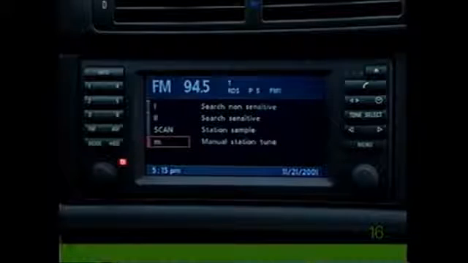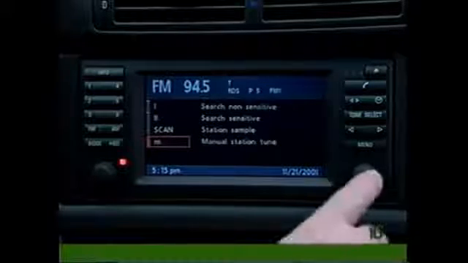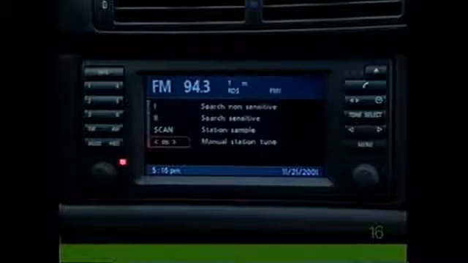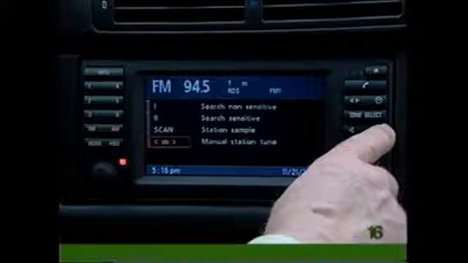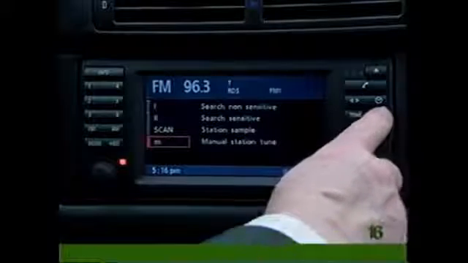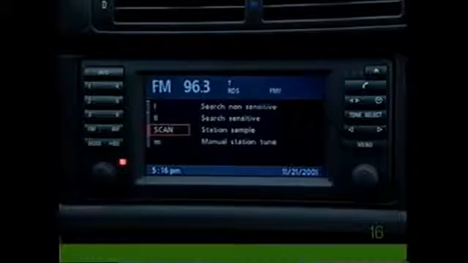M allows you to search for a station manually. Press the control knob to choose M, then press the arrow switch or use the rotary knob until you reach the station you desire. Scan allows you to sample stations. Press the arrow switch to begin.